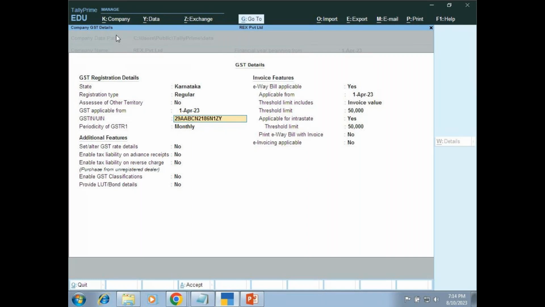Periodicity of GST returns, I'll explain the reports. For the time being, it is showing monthly. Accept. Set alter GST detail. Let it be no. You can say yes and have a look.